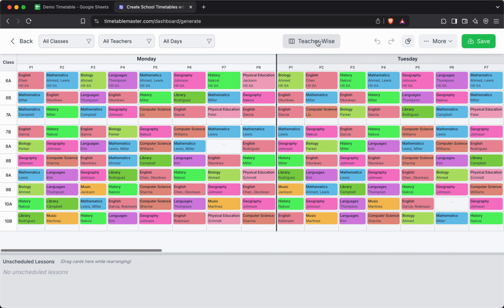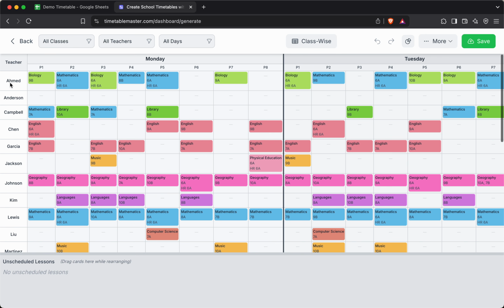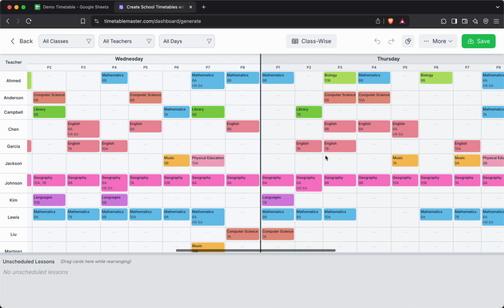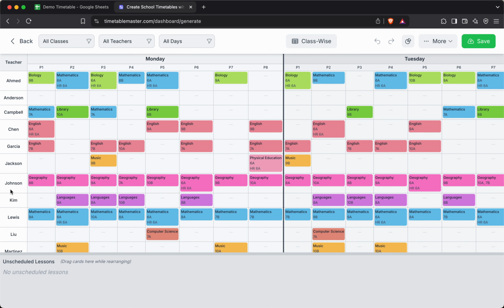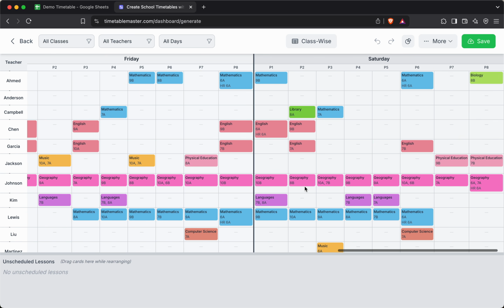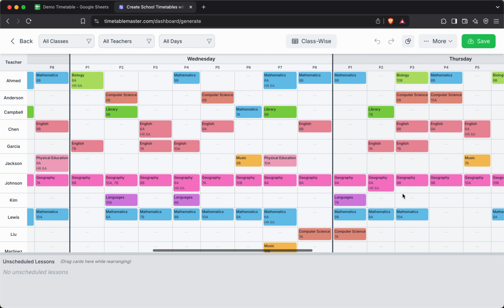You can see teacher-wise also. On the left side you have teachers, and you will see the schedule teacher-wise. Johnson was fully packed, so you will see that Johnson has fully occupied periods throughout the day and throughout the week. And in geography, Johnson is teaching 6A and 7A together in room HR 6A.